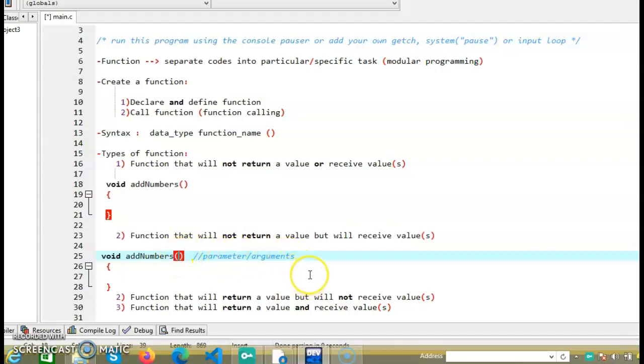So what is a parameter or argument? Anything inside this bracket, we refer to as parameters or arguments. Parameters and arguments are similar to the variables concept, in which we will have a data type, and they will also have names, identifying names. They represent the data that we will receive.